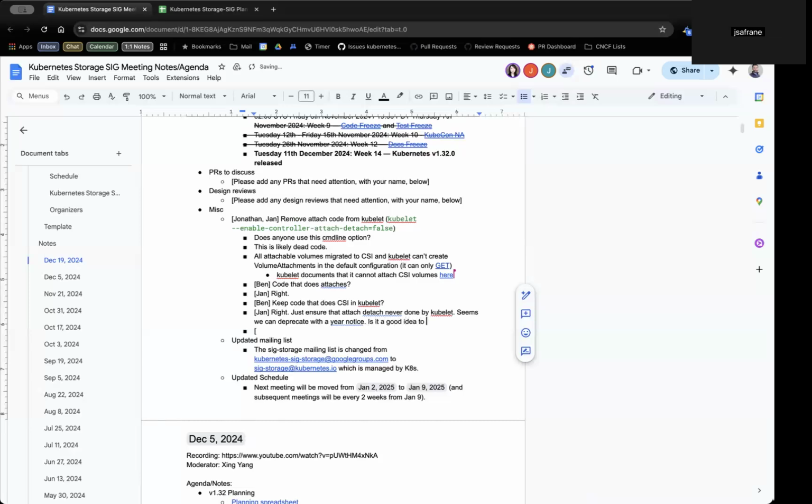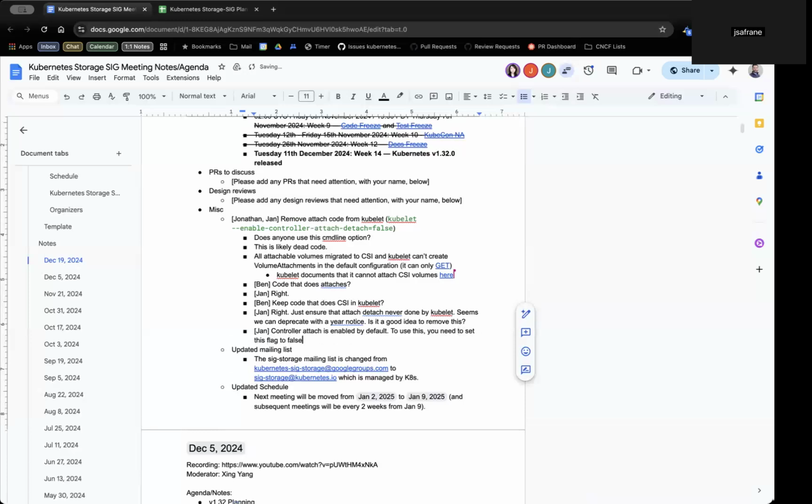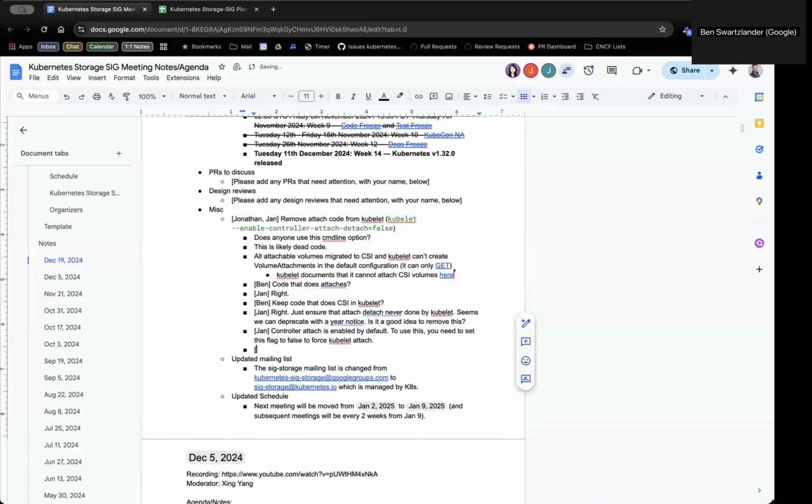Yeah, well, enable controller attach detach is true. So control attach detach is true by default. You need to explicitly disable it. If we deprecated it, we'd have to change it to false, and then leave it that way for a while. Controller attach is enabled by default. So you need to change it to false, to a non-default value, to get attachments done by kubelet. I see. You're saying we deprecate it and basically force it to be true forever. Yeah. So the question is, is anyone setting it to false?